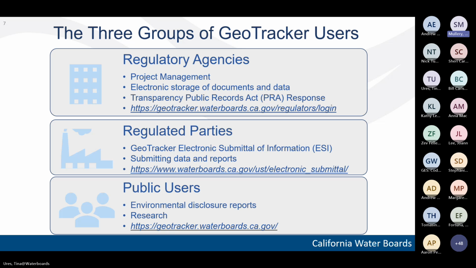And finally, GeoTracker has a public website. No login is required for that. And essentially, after regulator review and their process of uploading documents, all that information is available on the public side for anyone to utilize at any point in time. And links to each one of those portals are also on this page here. All right, Tina, next slide.